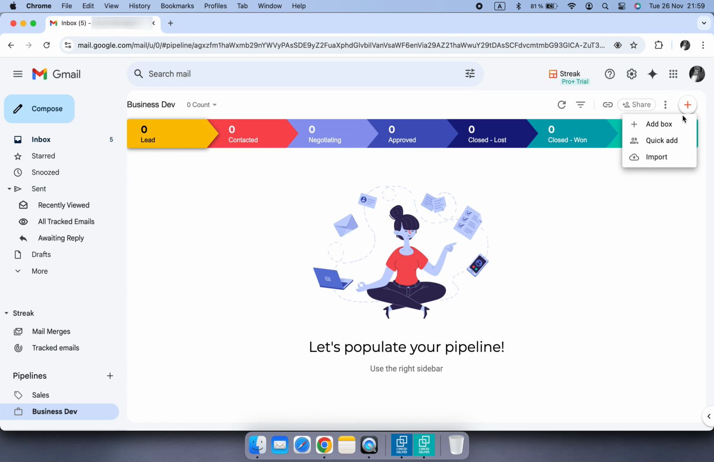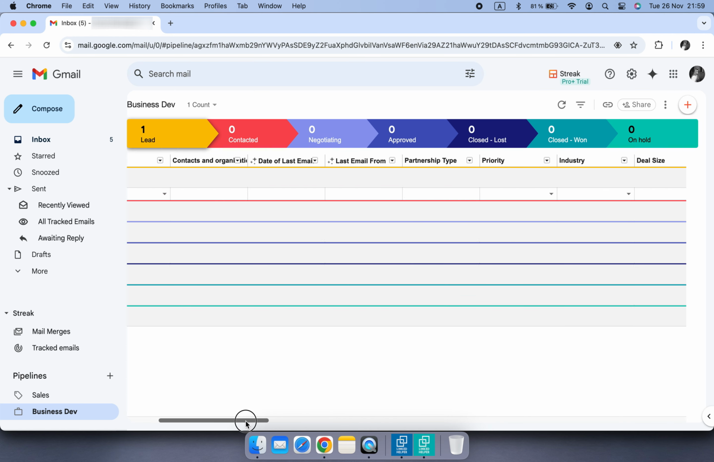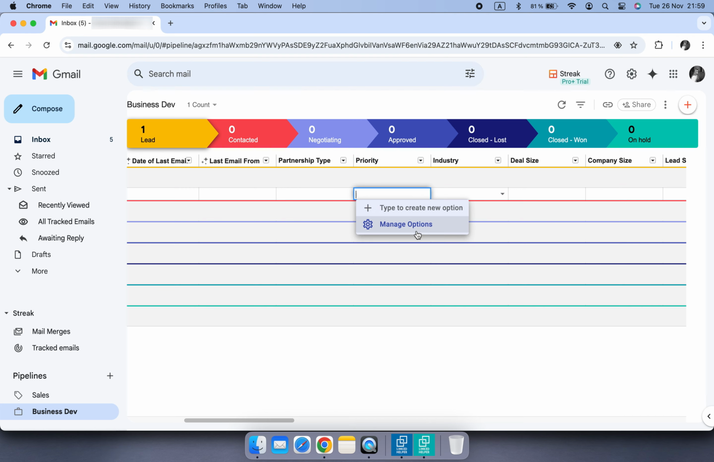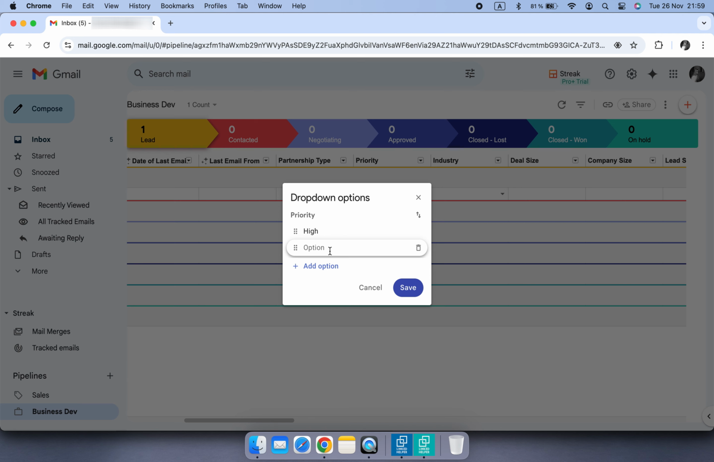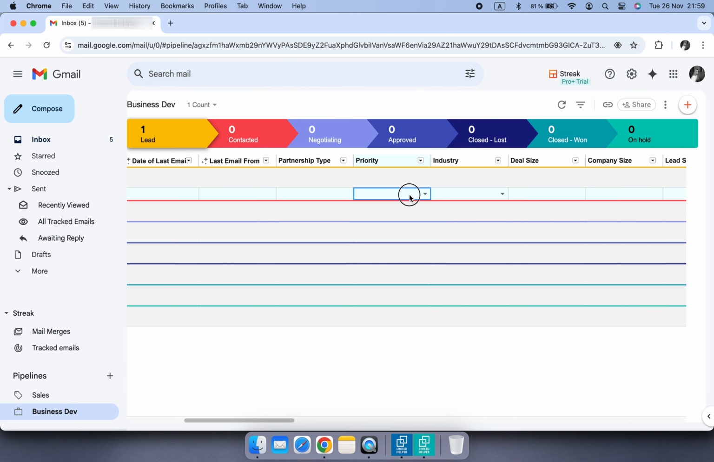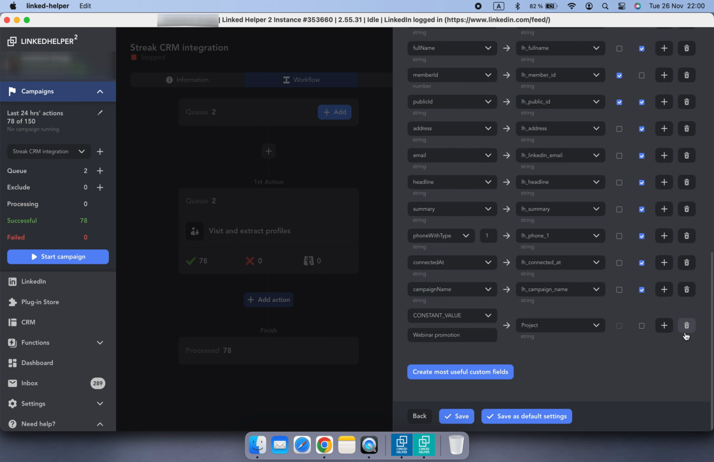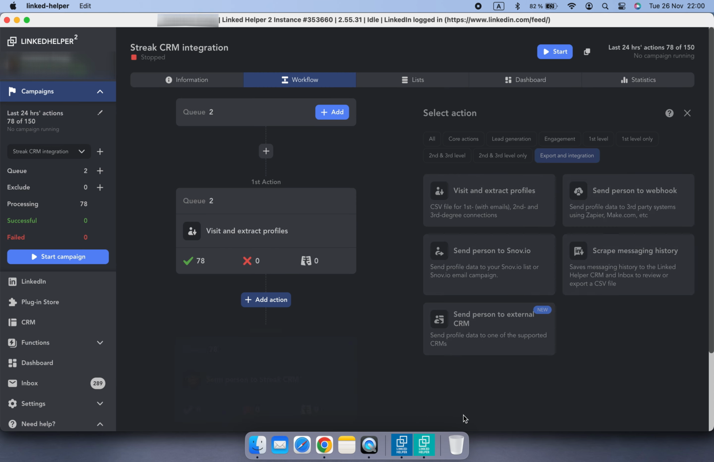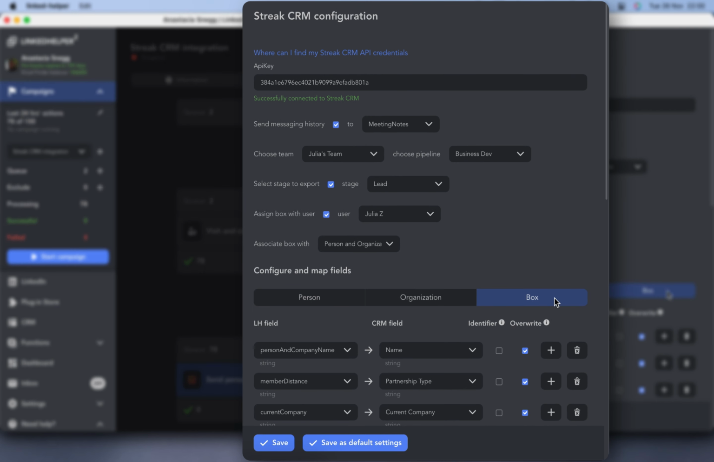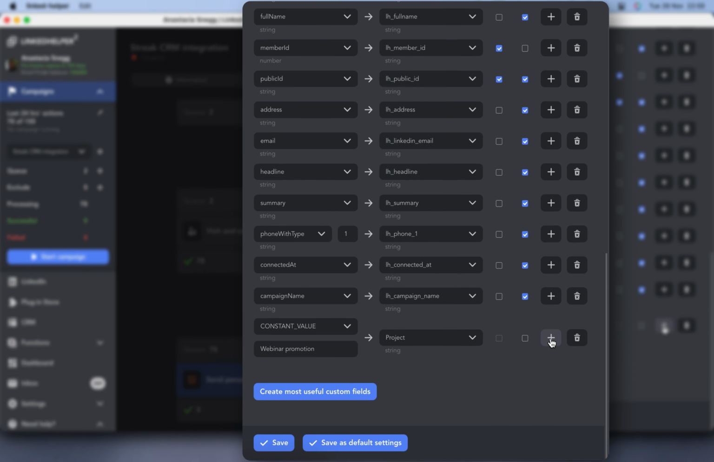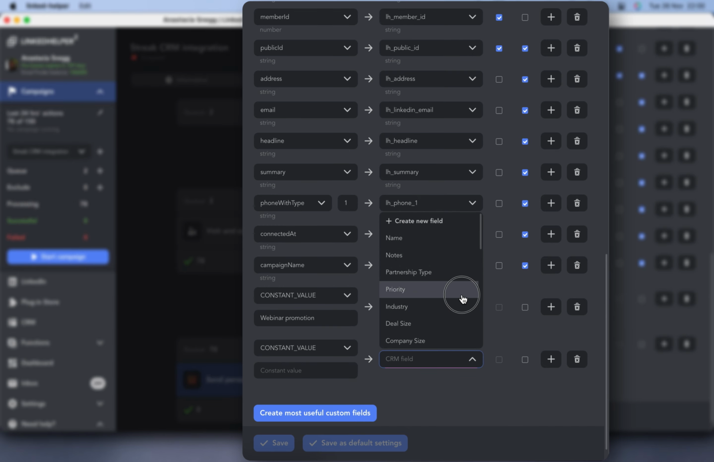Add a box and find the priority column. Click on the field and select Manage Options. Let's add high and low options. Now go back to Linked Helper and save the settings for now, so that the new options appear. Open the integration settings here again and select the constant value for priority. I'm gonna send them as high priority leads.